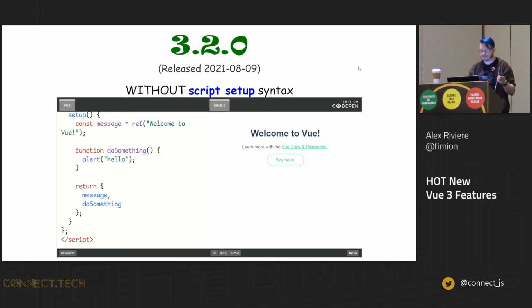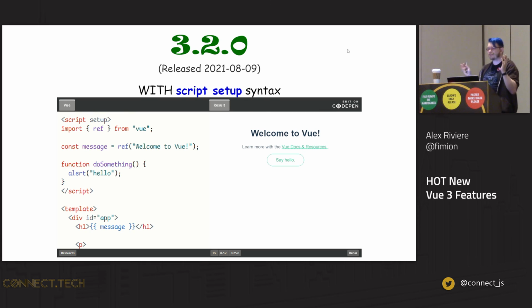So people were like, this is too much. There's a lot of boilerplate in there we don't need. If we're compiling, we can figure this out, right? Like we're intelligent, we can figure this out. So with script setup, you define your script tag and you add the setup attribute. At which point you can import things. So import ref from Vue.